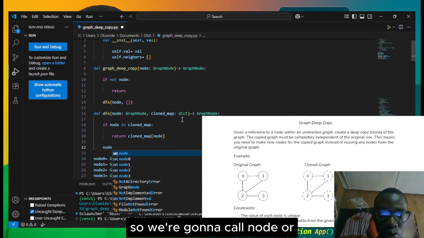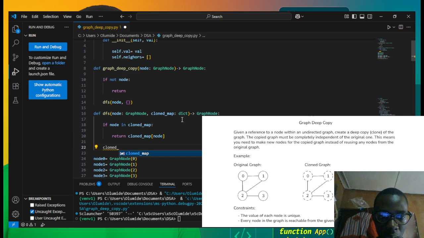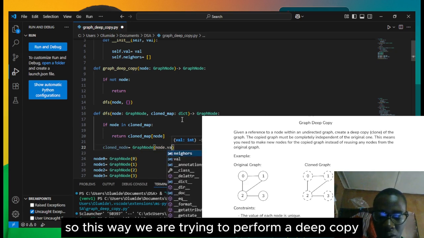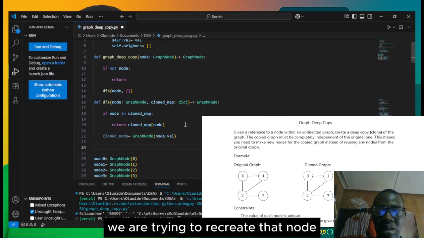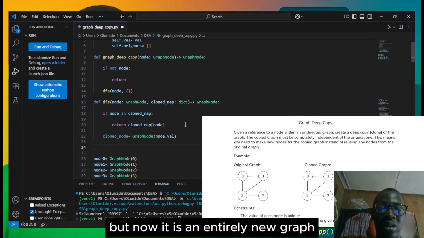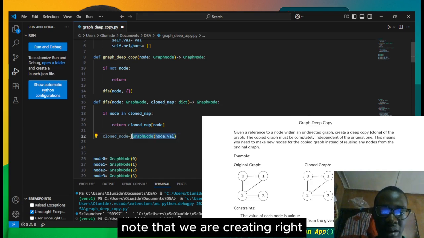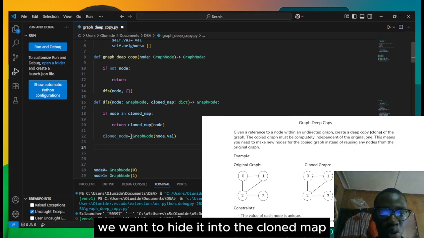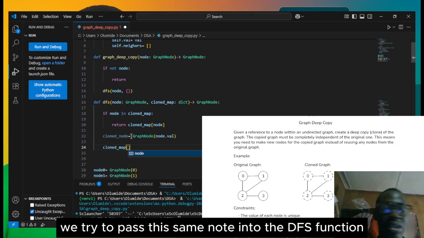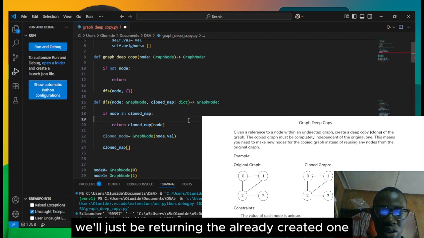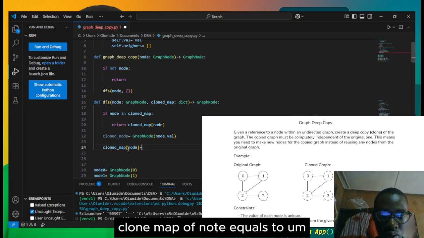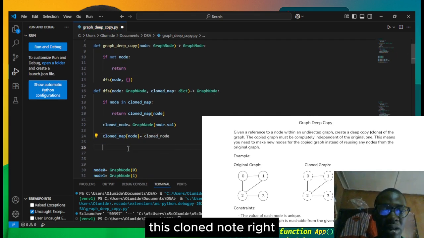So we're going to call it cloned node. Cloned node is equal to a new graph node, where we pass in the node dot value. This way we are performing a deep copy. We are recreating that node and setting the original node value there, but now it is an entirely new graph node that we are creating, right? After cloning it like that, we want to add it into the cloned map, so that the next time we pass the same node into the DFS function, we won't be creating it, we'll just be returning the already created one. We do that by saying cloned map of node equals this cloned node, right? We already set it now.